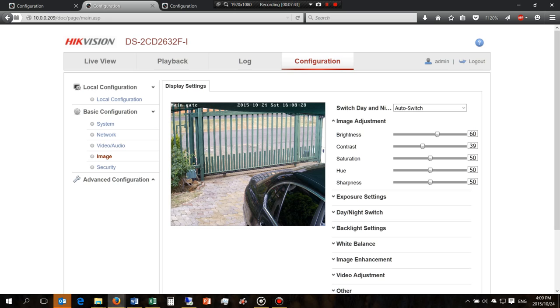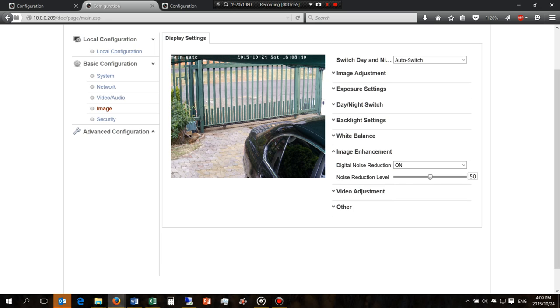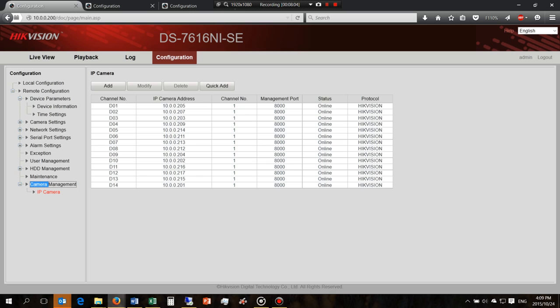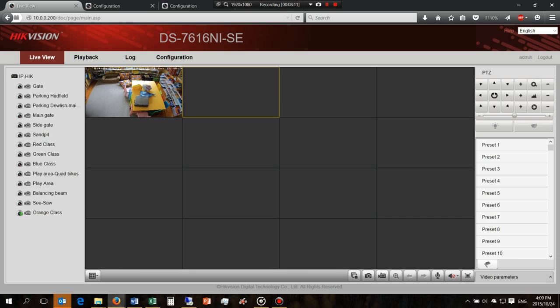Now, this camera, the 2632, this is the best range of settings that I have found, 60 and 40, or 60 to 39. And then there is another setting somewhere here, digital noise reduction and noise reduction level. You can also set that. And that is how I set up my cameras to reduce the problem of very dark areas such as this problem, where it gets dark in the corners.